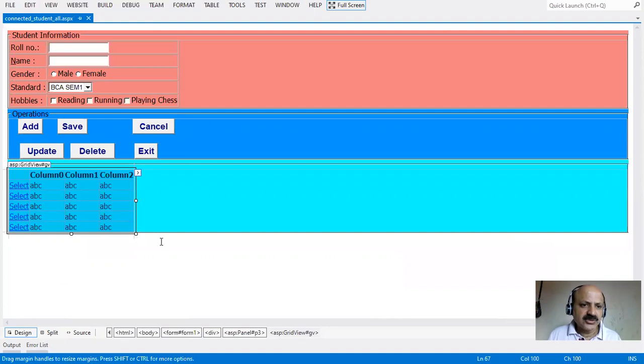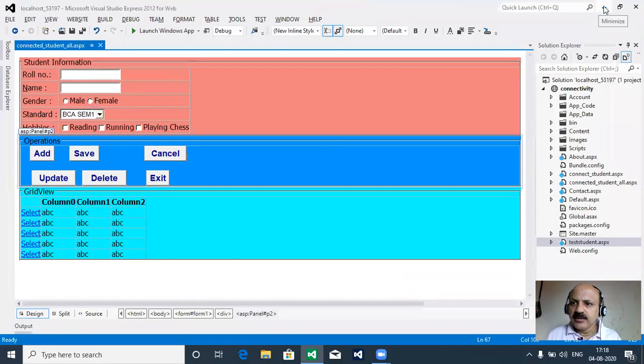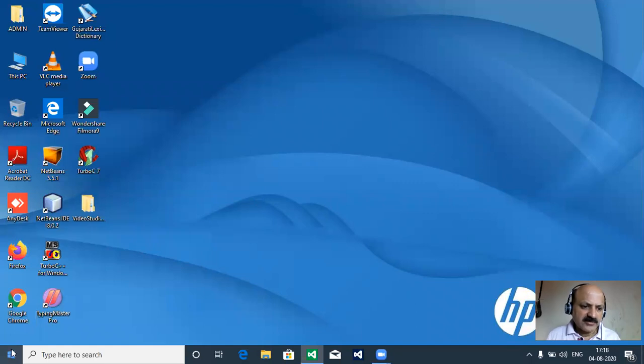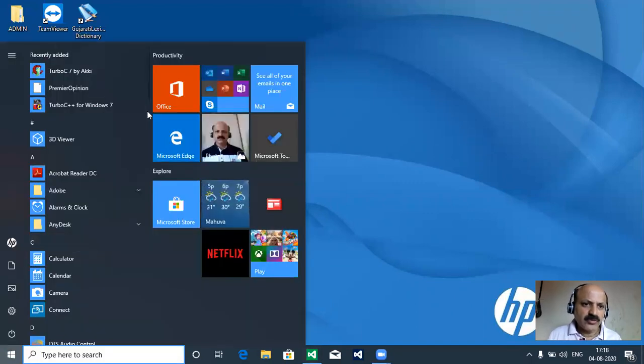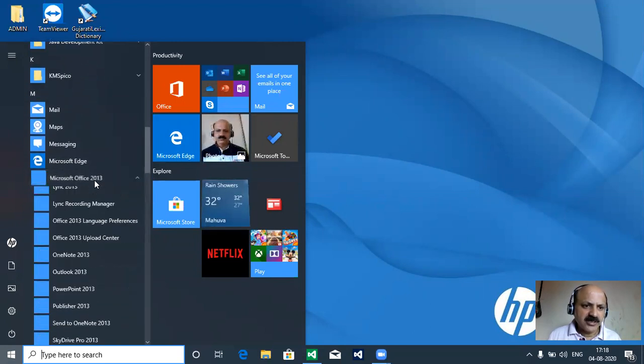We can take here this panel, the search for our goal, and for search we have to take a second panel, but we can finish this coding first. So I just minimize and open Access.